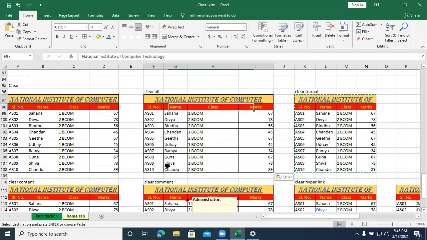Comment boxes can be inserted from the Review tab, New Comment. Wherever you require a comment box, click on New Comment and it will insert the comment box. This comment box you can also remove. Only comment boxes can be removed with the help of Clear Comments.